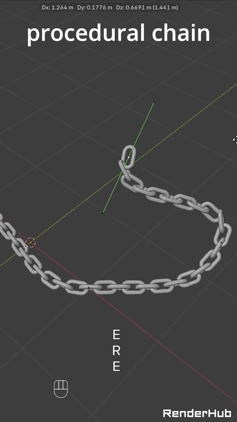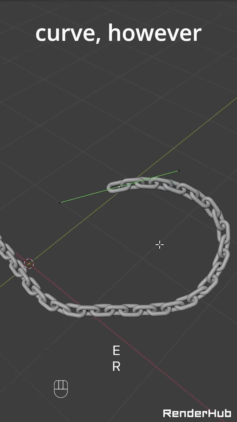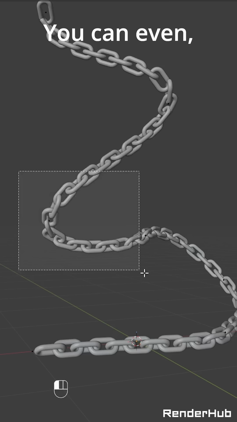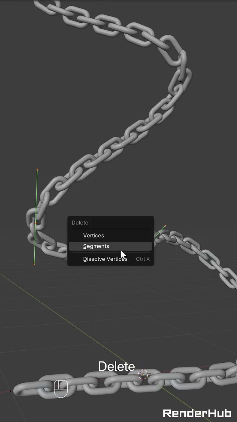You now have a procedural chain that follows your curve, however you choose to modify it. You can even, contrary to popular belief, break the chain.